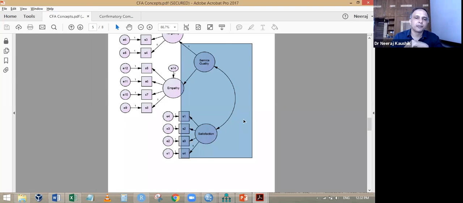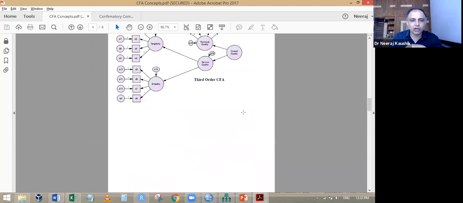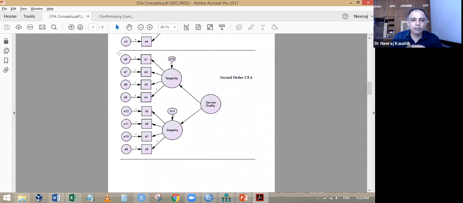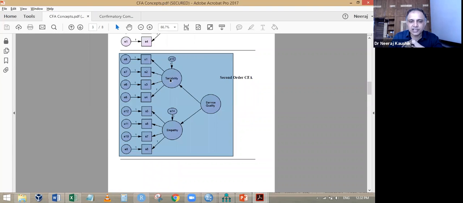Please remember that thing. It means if you are working on the second order, like the case of this, then you must report the convergent validity of this tangibility, convergent validity of empathy, as well as convergent validity of the service quality, taking from both of them. Okay, all we require is a beta, and from beta we can compute the rest of the things. So we don't require too many things. Let me show you how to do it in AMOS.